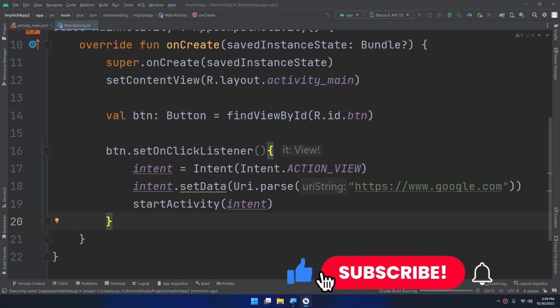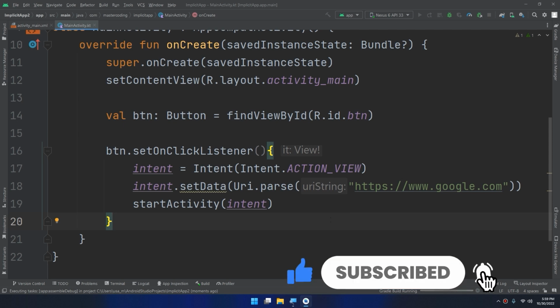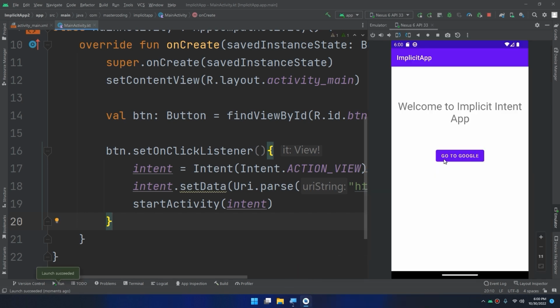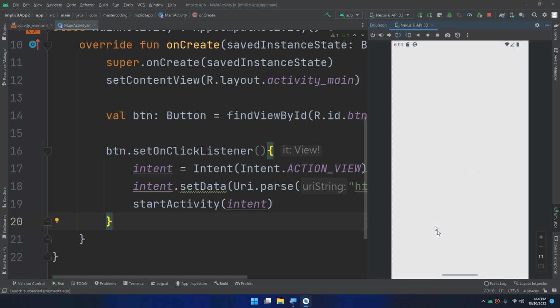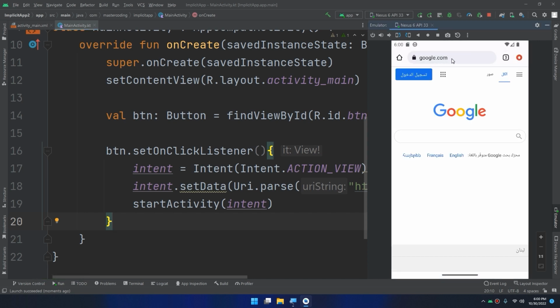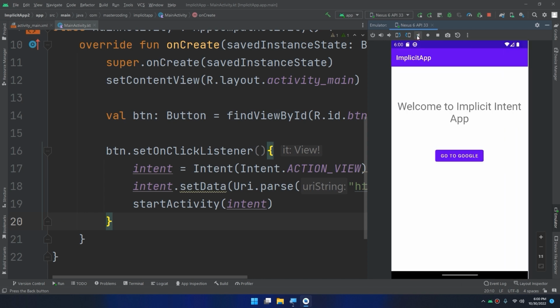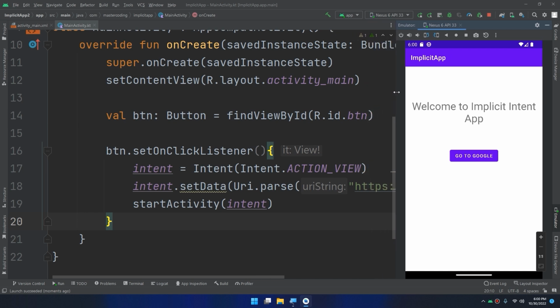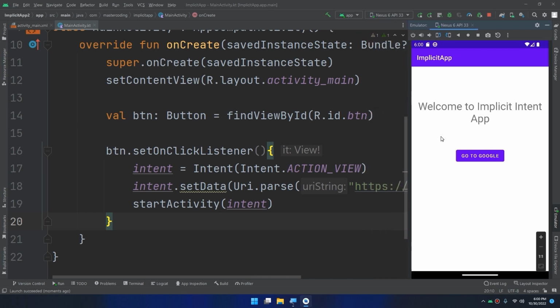What happens in the emulator system. So waiting for the emulator. And here we go, we have this button. If I click it, it will direct me to google.com through the application Google Chrome, which is available on this device. If you install Opera or Firefox browsers, if you click on go to Google, it will pop up a menu or a dialog that asks you in which browser you need to open your link.